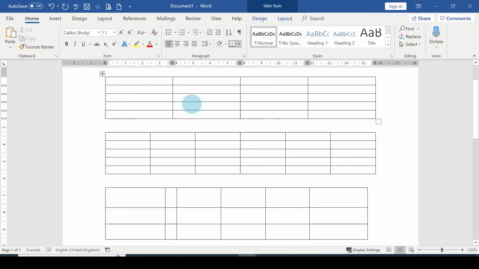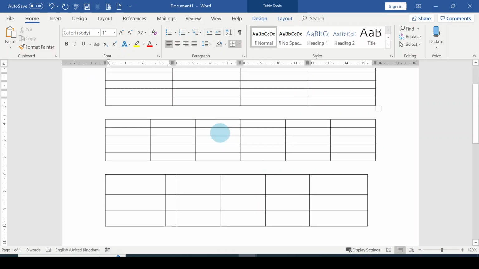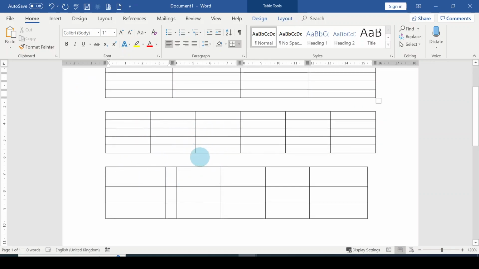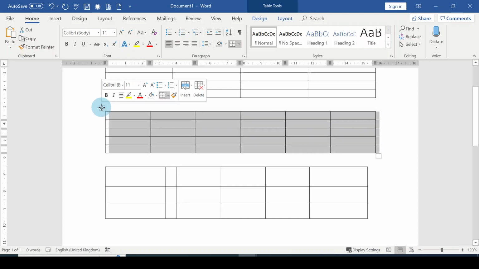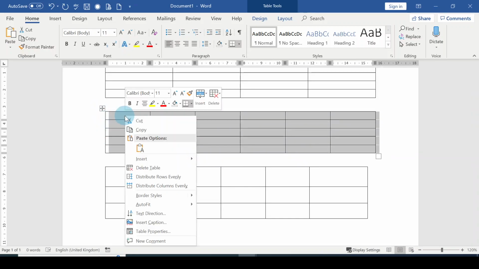So before I go ahead to format the first table, I would like to delete these other tables. If I want to delete this table, I would have to select it, you see that box there, click on it. So the table is selected and I can right click on it and then click on Delete Table.